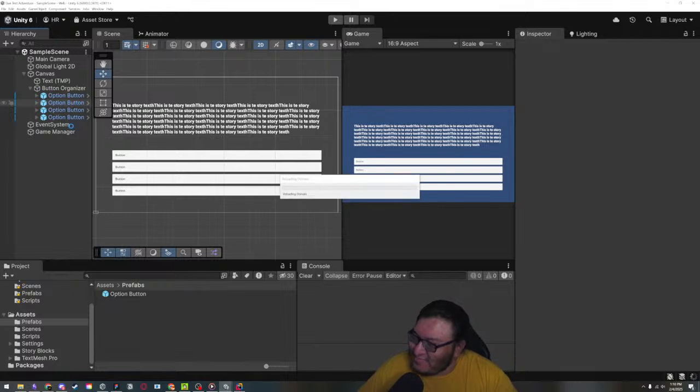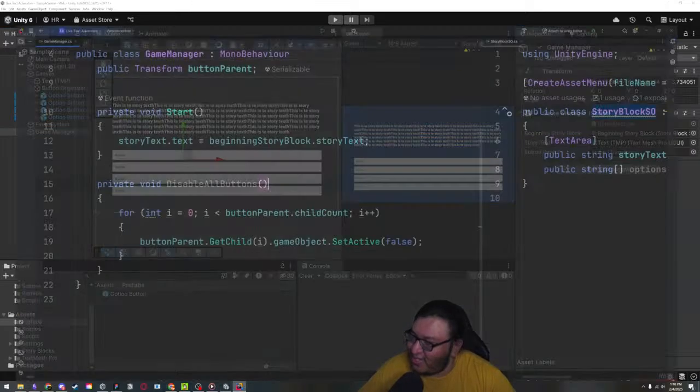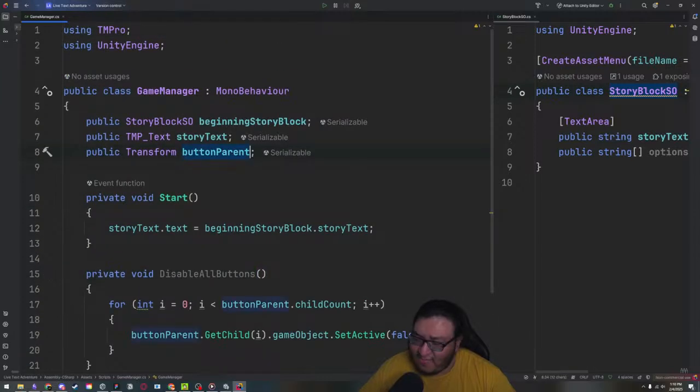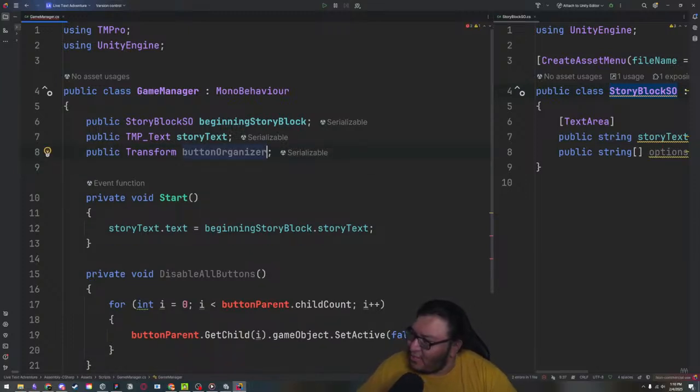Okay. And now if we go back to our game manager, you'll see I deleted that button prefab. So now we only have the button parent. In order to get the button parent, actually, let's rename it because I think button parent doesn't make too much sense. Let's rename it to button organizer, right? And you'll see we have a semicolon at the end. This is basically like in code, saying, hey, this is the end of my code. I don't want to do anything after this.